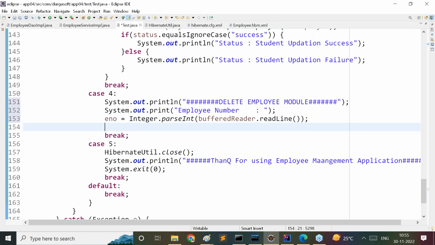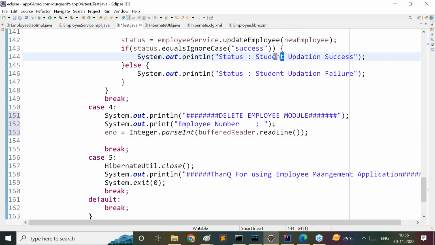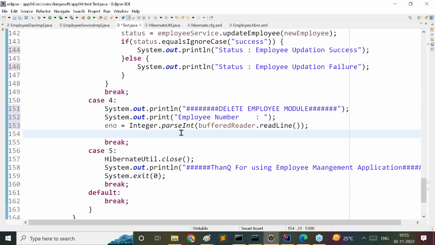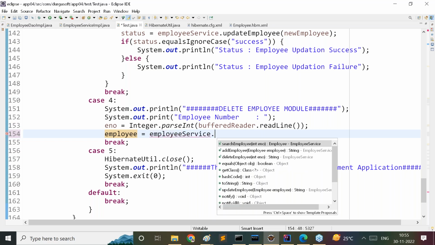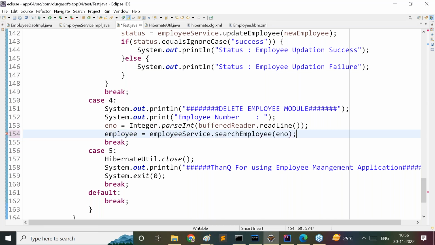Then after completion of this, we have to check whether this employee exists or not. What we have to do is simply access the search method. Now again, employee is equal to employeeService.searchEmployee of eno.